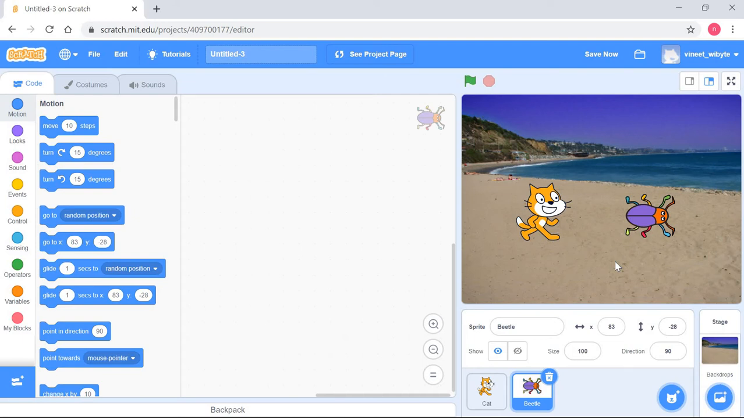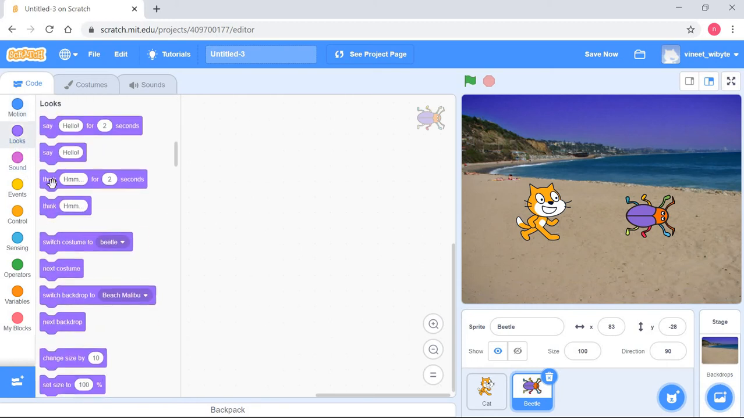Now, when I say talk, it's like in a comic. So when you're reading a book, there are some icons, some ways of saying and some ways of thinking, right? So I get those kind of blocks in this area called Looks. Okay. So notice there: say hello for 2 seconds, say hello, think for 2 seconds, think. Yeah, I'll talk about all of this.